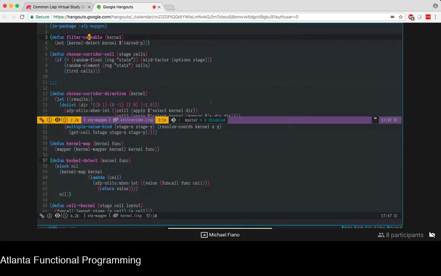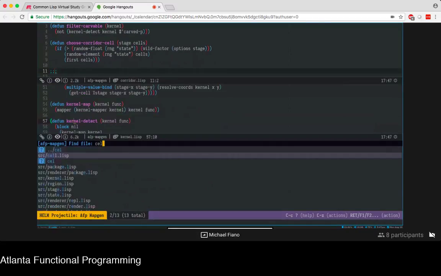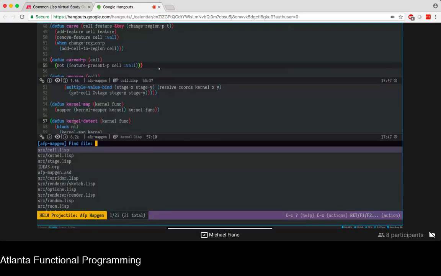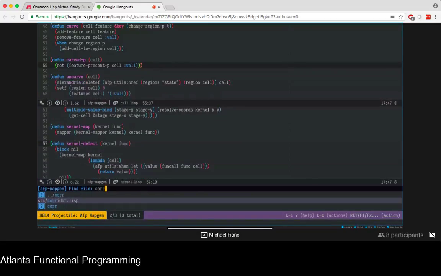go any further, right? So the idea is that if our function there is carved p, the moment it's going to call carved p on each cell visible by the kernel, because that's how kernel map works. And then when the value returned by carved p is true, it's going to immediately return that true without checking any further. And so it's simple. It's just checking the feature slot of our cell object, whether it's a wall or not.